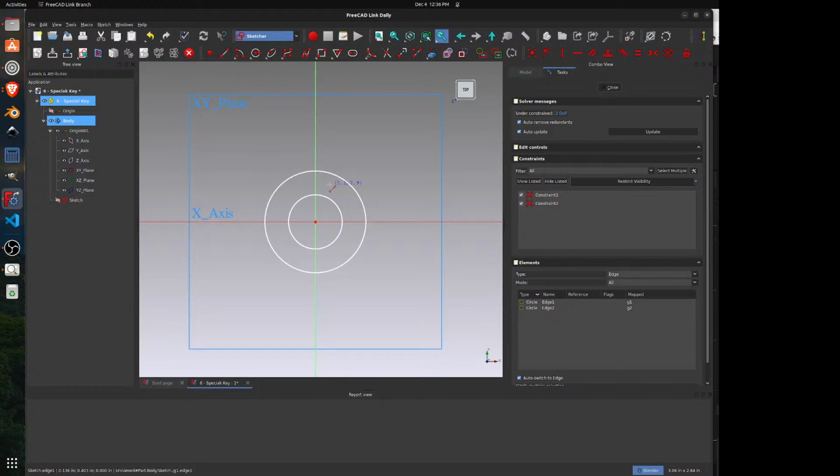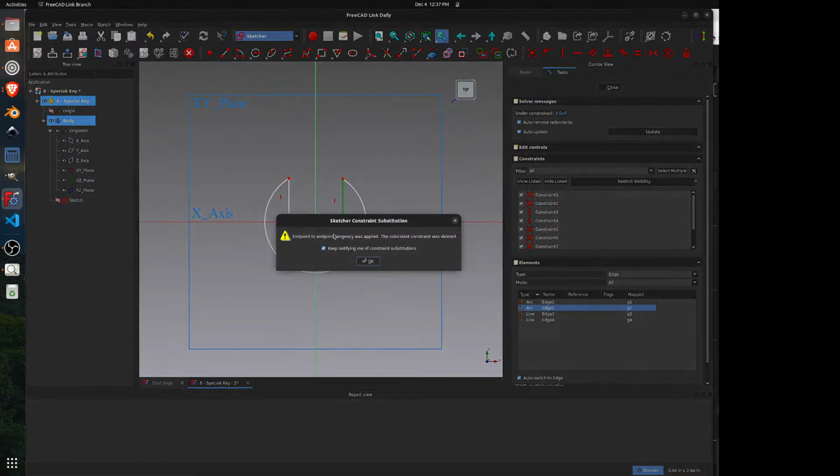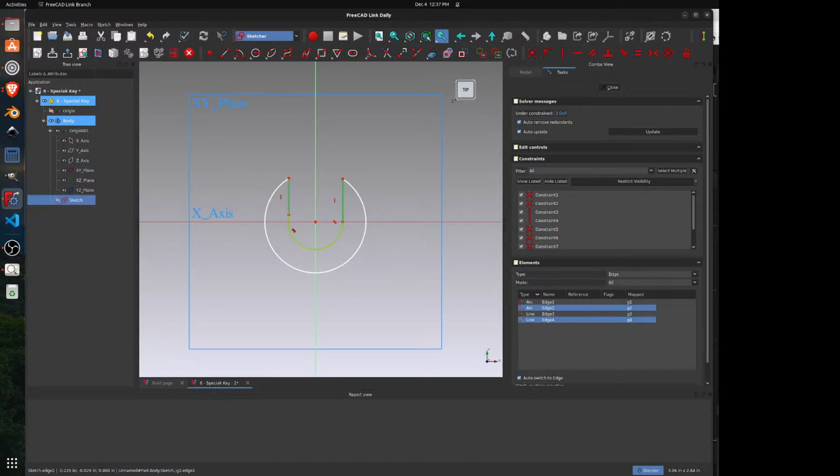Going to just create a vertical line. Create another vertical line here. And then I'm going to trim that arc, trim this arc, then make this line and that arc tangent, and make this line and the arc tangent.